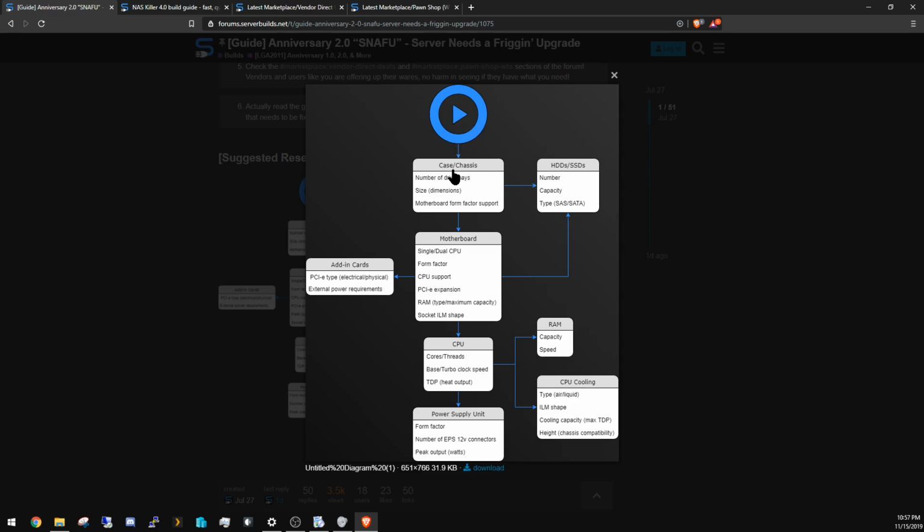You go down and you say, okay, I need to pick a case, and let's look at how many drive bays it has. Let's see if the size fits the space where you want to put it. And then let's also look at motherboard form factor support. So I have these different criteria, just kind of a general overview of things to look at when you're looking at each component. And then you can just follow the arrows and see what order to do things in.